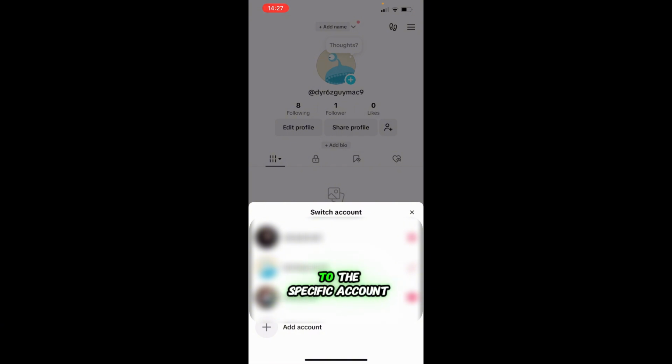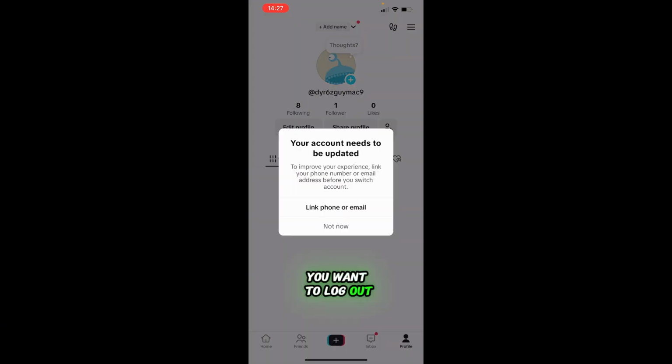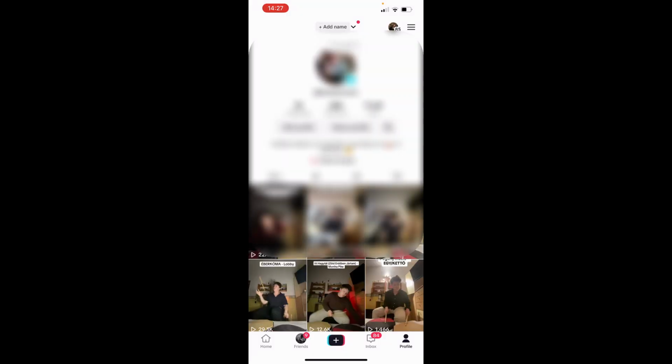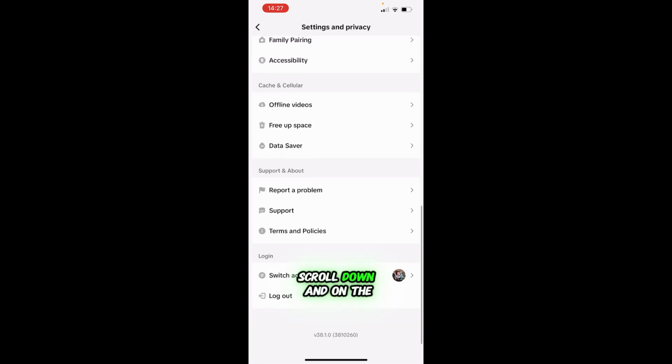Then you need to go to the specific account you want to log out. Go to your profile, click on the three lines on the top right corner, click on settings and privacy. Scroll down, and on the very bottom you're gonna see logout. You can do this with many accounts, with all of the accounts, and you just need to basically log them out one by one. Alright, so all in all, this is how to remove multiple accounts on TikTok.